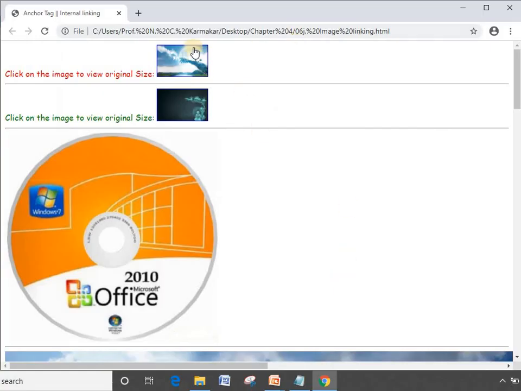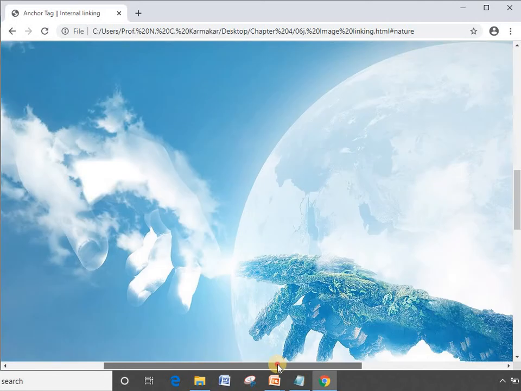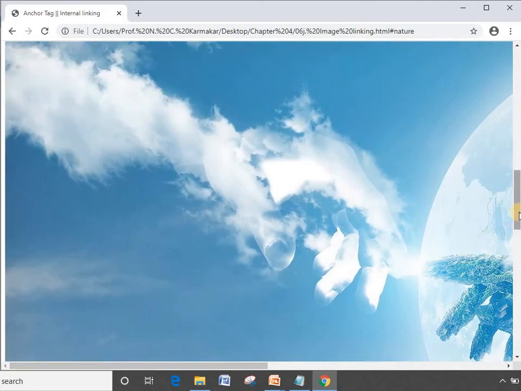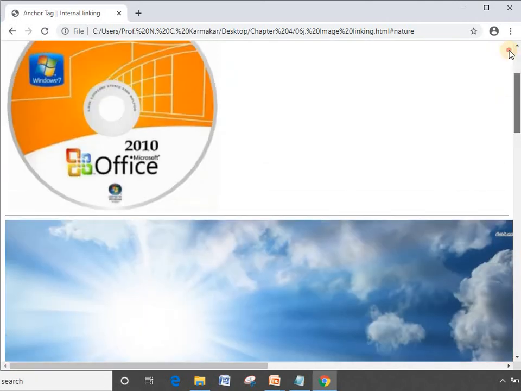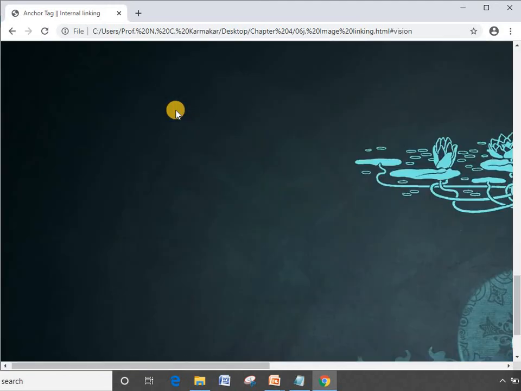This is the page we have, image linking. Click on the image to view the original size. Okay, this is the image. Wow, great. So what we did, we clicked on an image, and we got the original image. Another image is also here. Wow, very good.